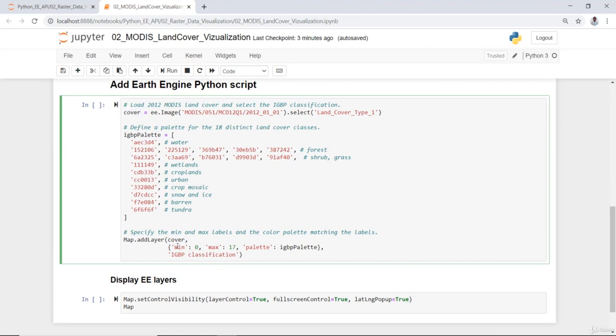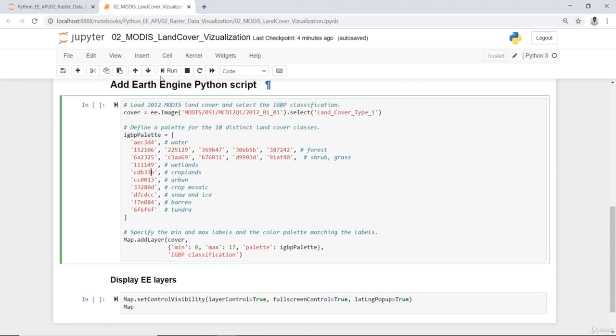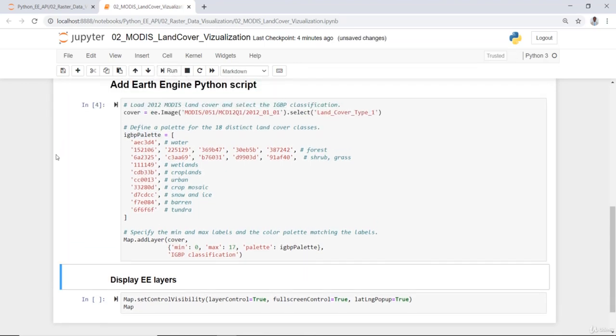I'll define the minimum and maximum land cover values, in this case from 0 to 17. I'll also call the palette, which I've already defined here, to define the different colors for different land cover, for water, wetland, croplands, snow, barren, and tundra. Okay, and finally I'll execute this bit of the code.